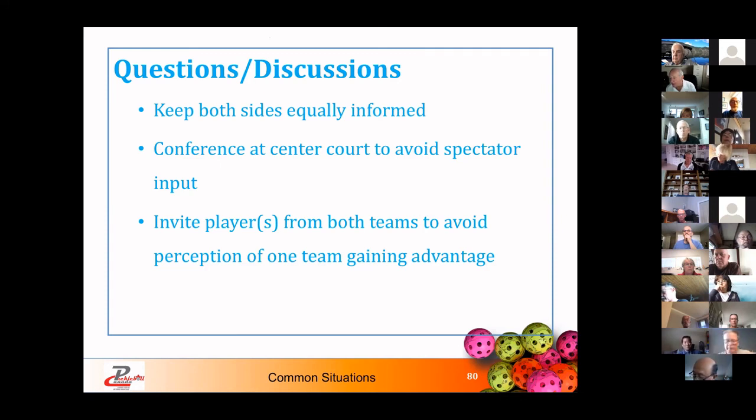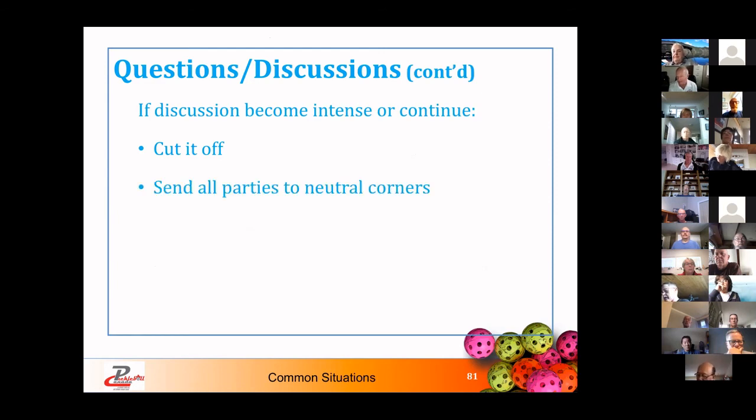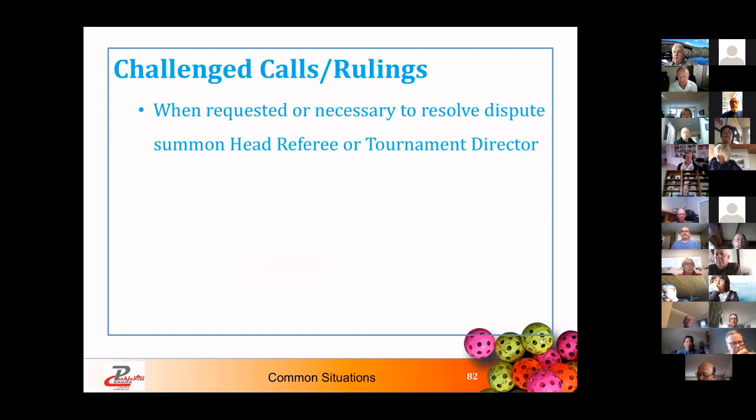They may decide on a course of action that you weren't necessarily going down, that you saw happening somewhere else. But if it's not rules-based and they're happy to play a let, then we can do that. Okay? If discussion becomes intense or continues too long, cut it off. All right? Send all parties back into their get ready plays. Players be ready, and give the 15-second warning and call resume play and announce the score.